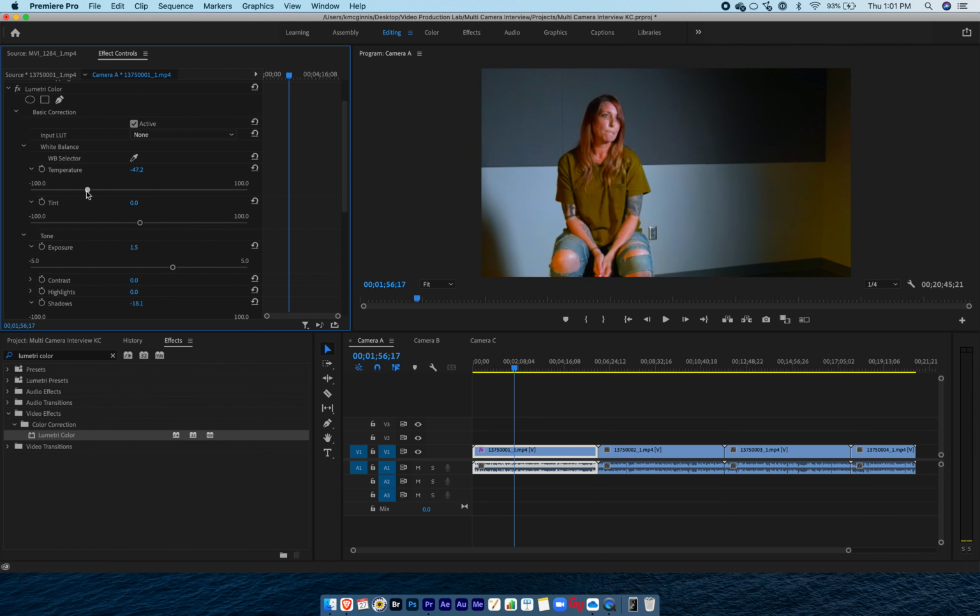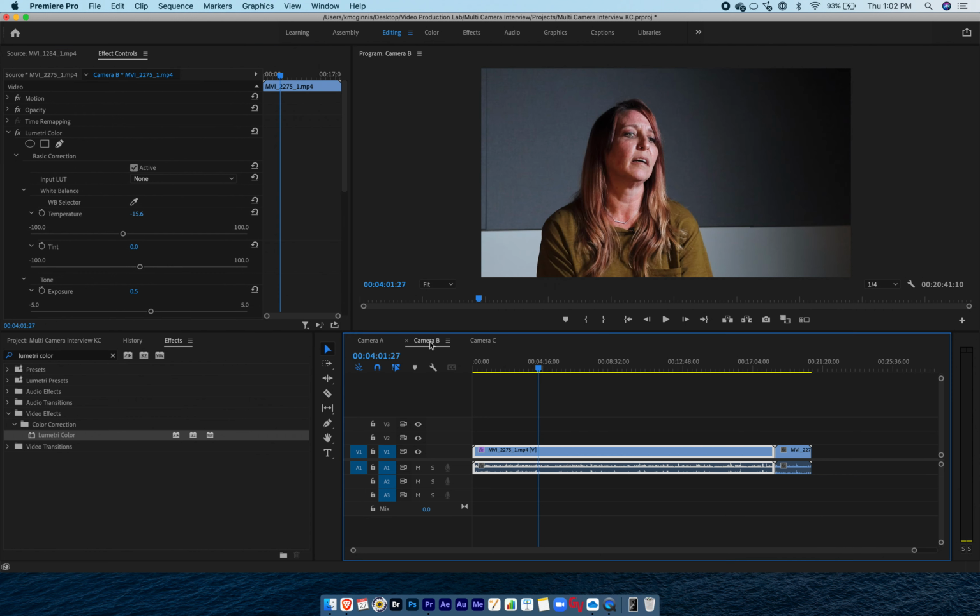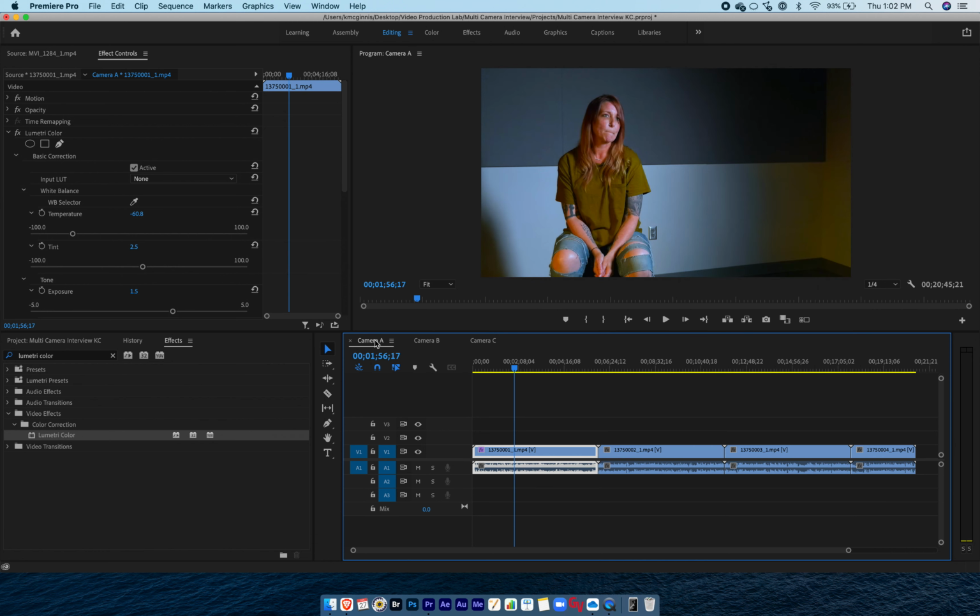This needs to be much cooler, so I'm going to move those colors much cooler and also maybe move this a little bit more this way. Just want to change that just so it looks closer to B. All right, so I'm looking at camera A, looking at camera B. They're not exactly right on, but they do look quite a bit closer.